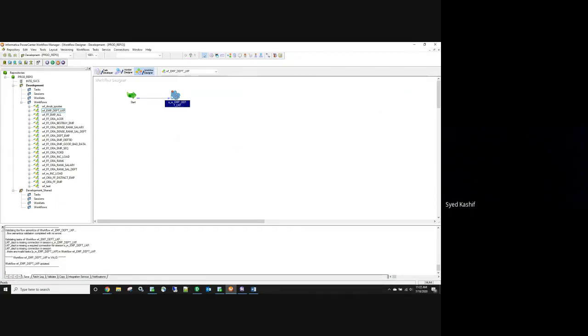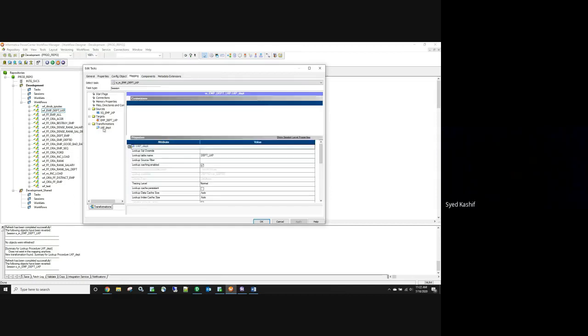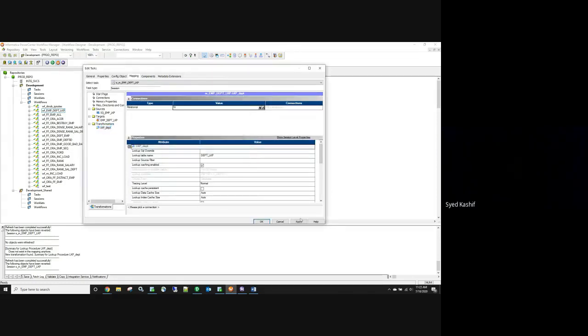See, my session, my workflow is invalid. Why? Because it says lookup is missing a connection. Do you see the error message here? Whenever you're referencing a database object, you have to give a connection, whether it's source or target or lookup.